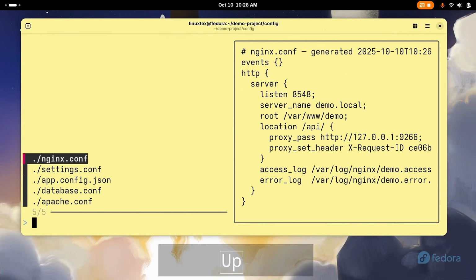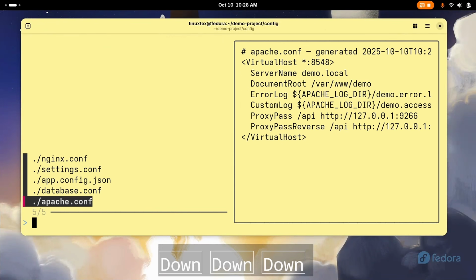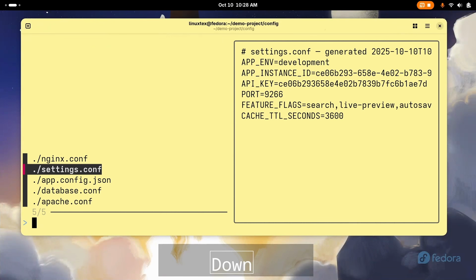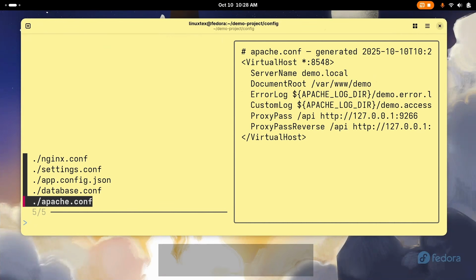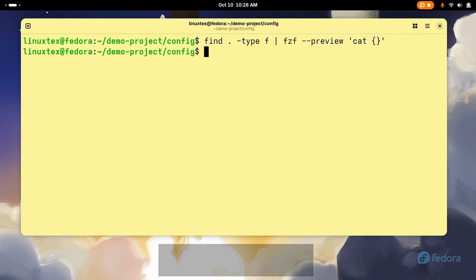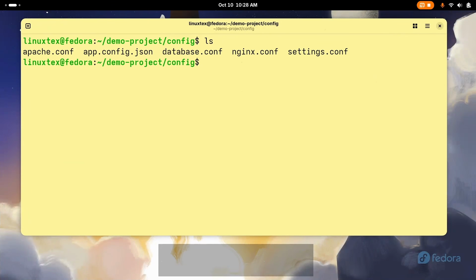First up is the preview window. This is really cool. Let's run a file search, but this time we'll add a little magic, a preview flag. As I scroll through the files, look at this. A beautiful, clean preview appears right on the side. This is the wow moment. You can get instant context on any file, any directory, any git commit without ever leaving the finder.